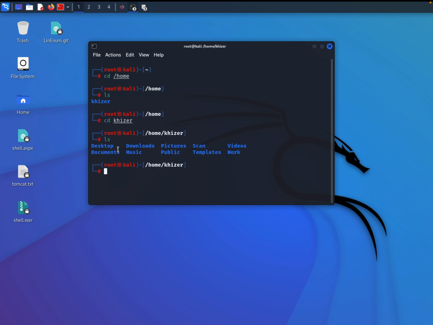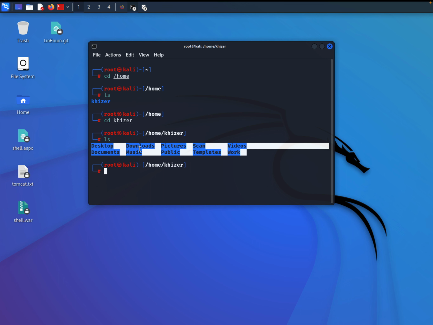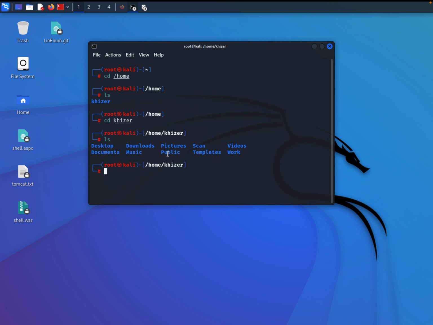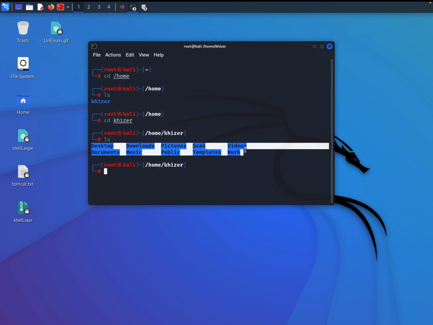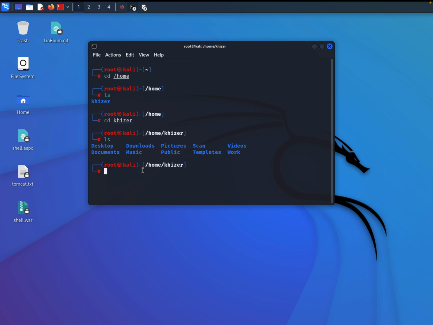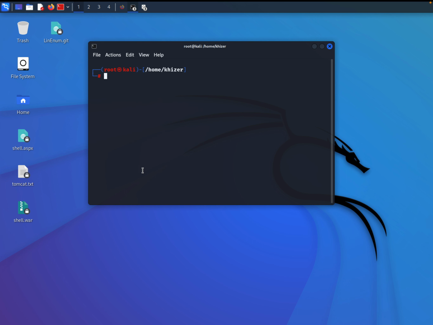Interesting. Now we have desktop, downloads, pictures. This is all my files, all my data stored here. So from a pen tester point of view, this is where you want to be. If you gain access to somebody's machine, this will highly improve your odds of gaining more access, more information about your target. Let's clear out the screen.